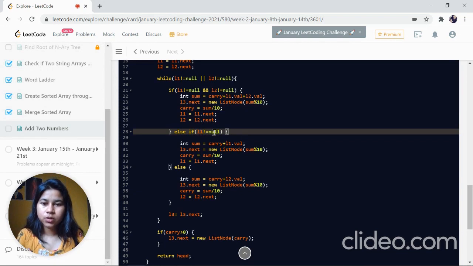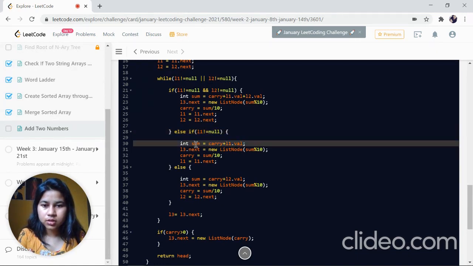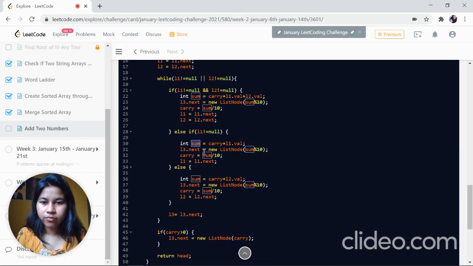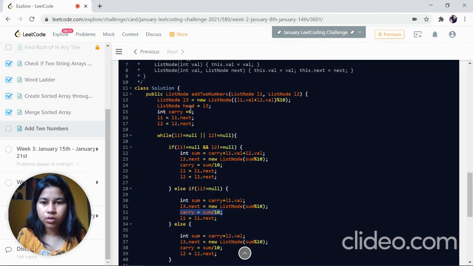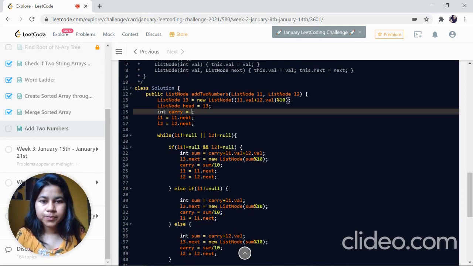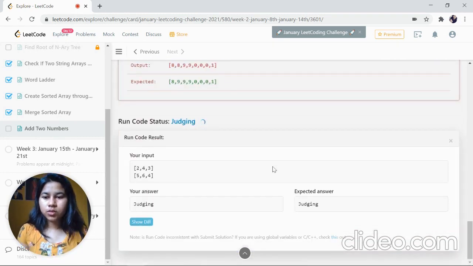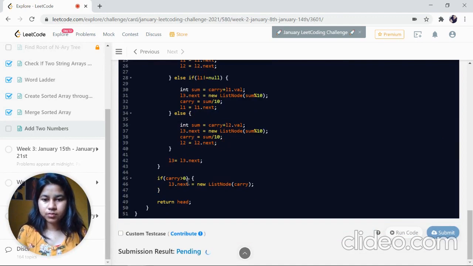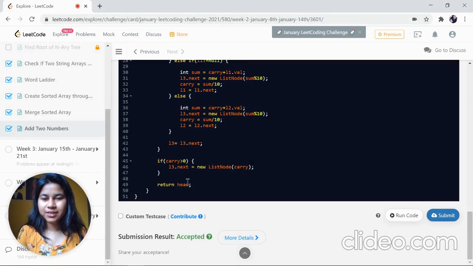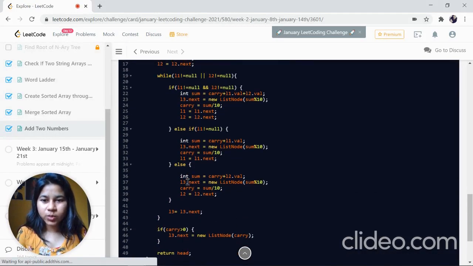Then if L1 is not equal to null, then in that case we will add sum. This will be sum. So this would be sum. Sum modulo 10 will go to the resultant linked list, and we will have the carry. Alright, so I forgot to initialize it. So here it would be, alright, this is good, I guess. Alright, so accepted. Good. Now this is one approach.